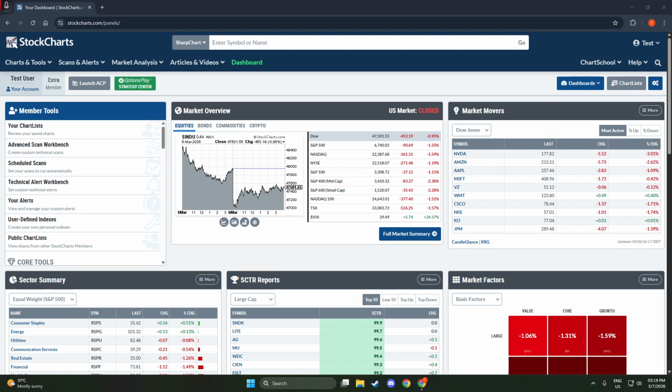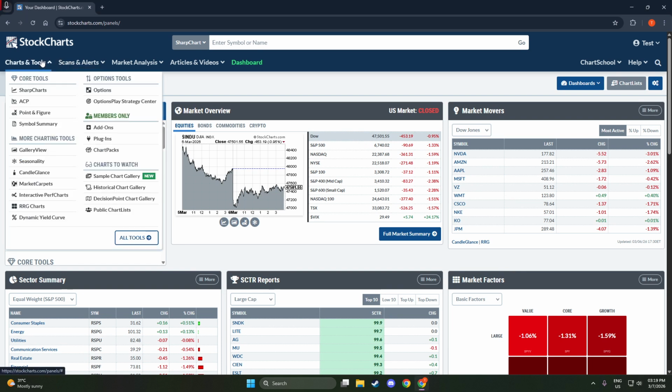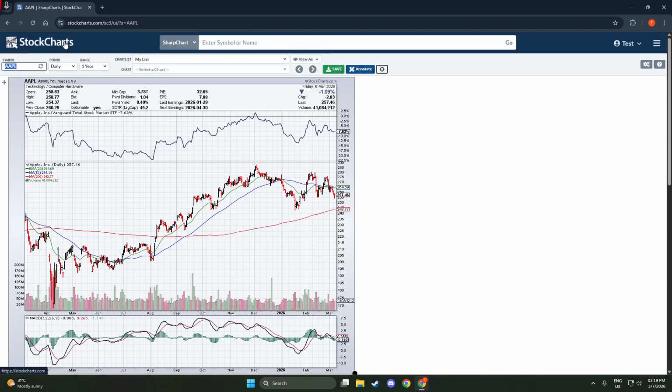First, open your web browser and head to StockCharts.com. On the site, you'll see two charting options: SharpCharts, the classic, fast-loading chart tool, and ACP, the advanced charting platform with a more interactive layout. Either one will display CBOE data, so choose the one you're most comfortable with. If you're just getting started, SharpCharts is a great place to begin.